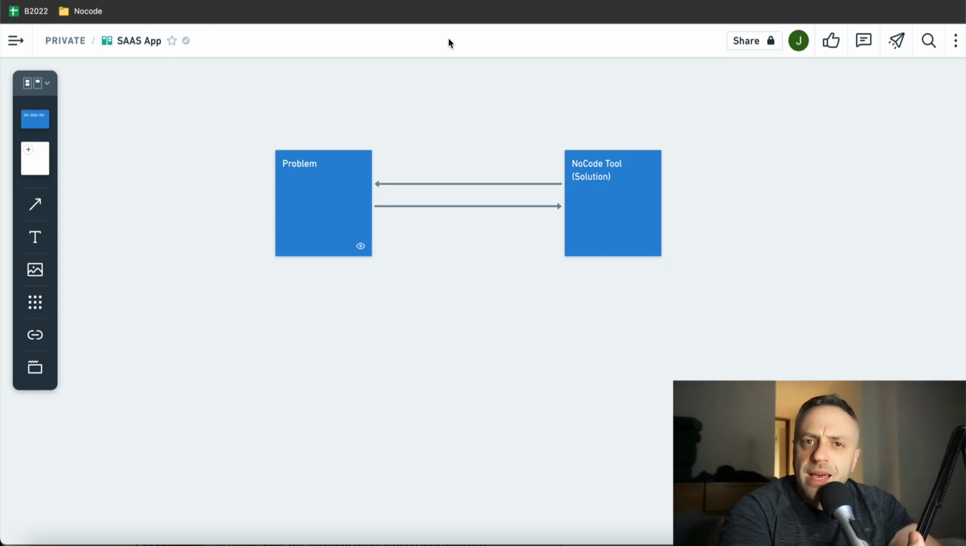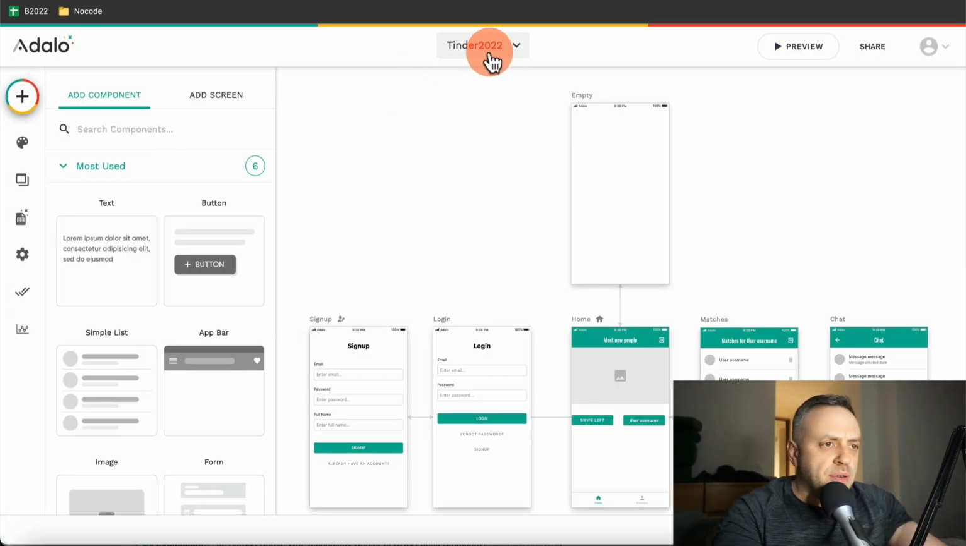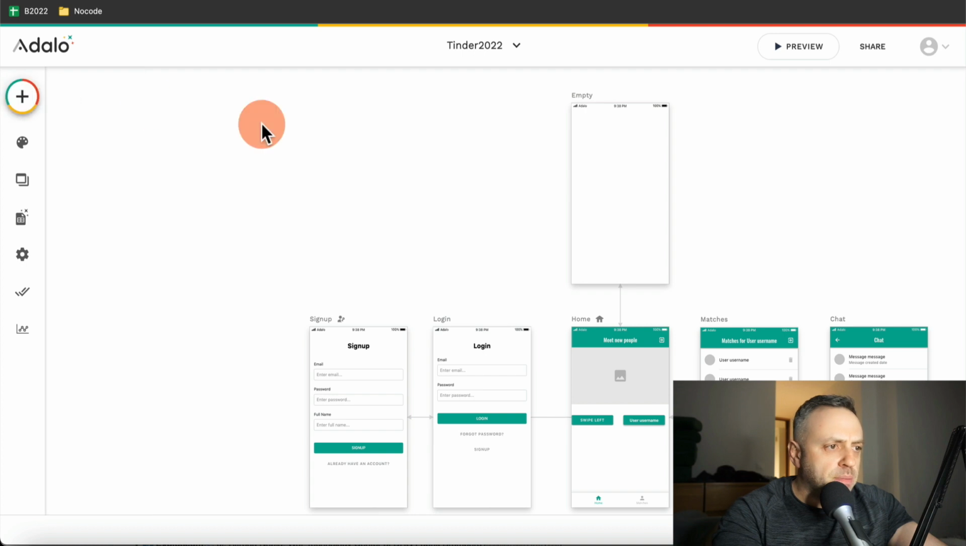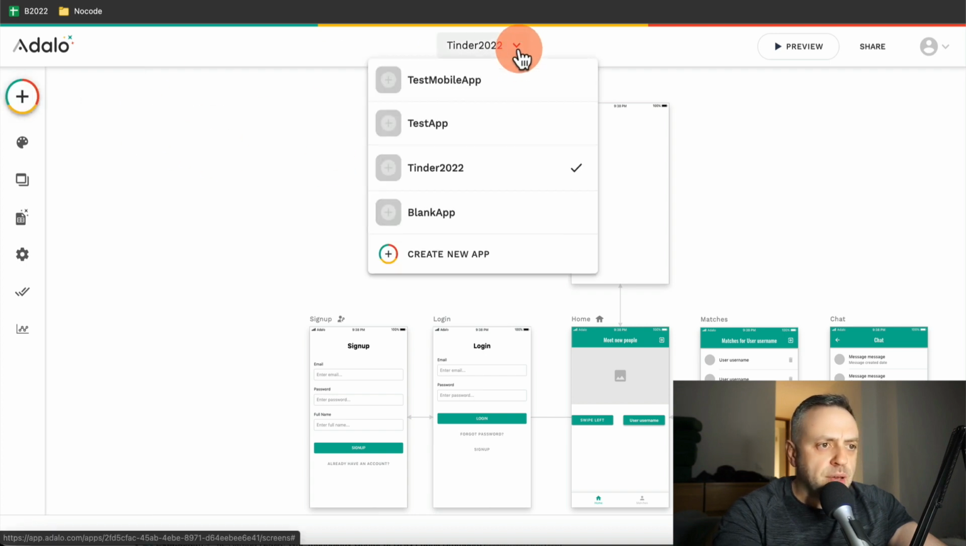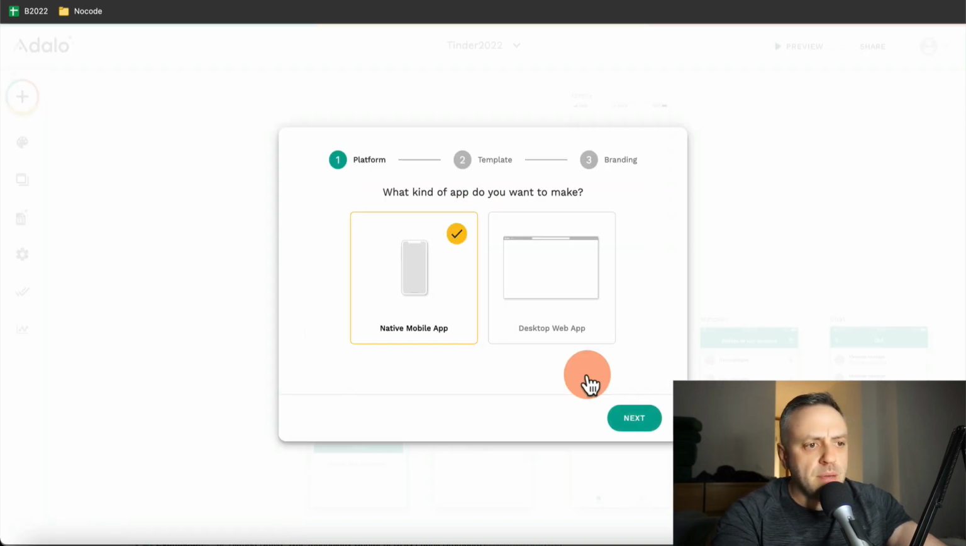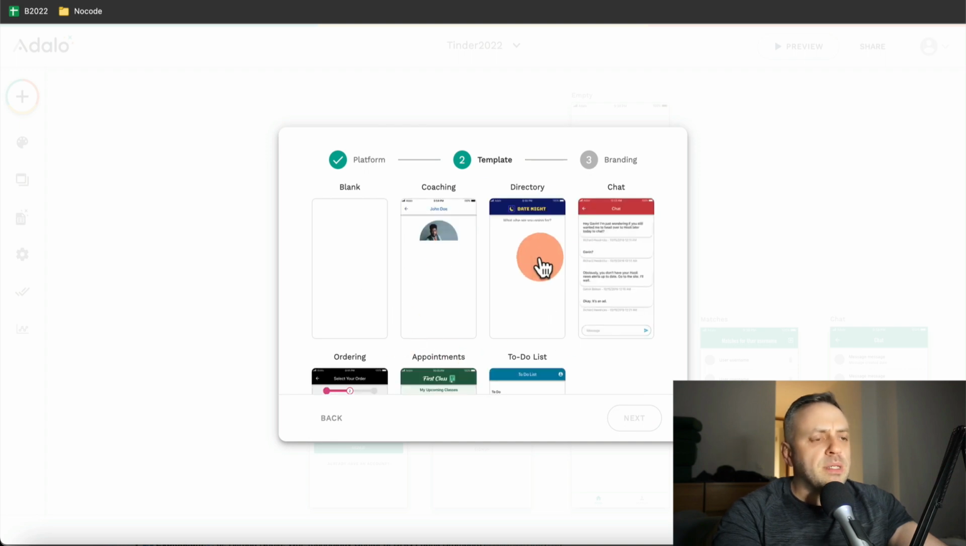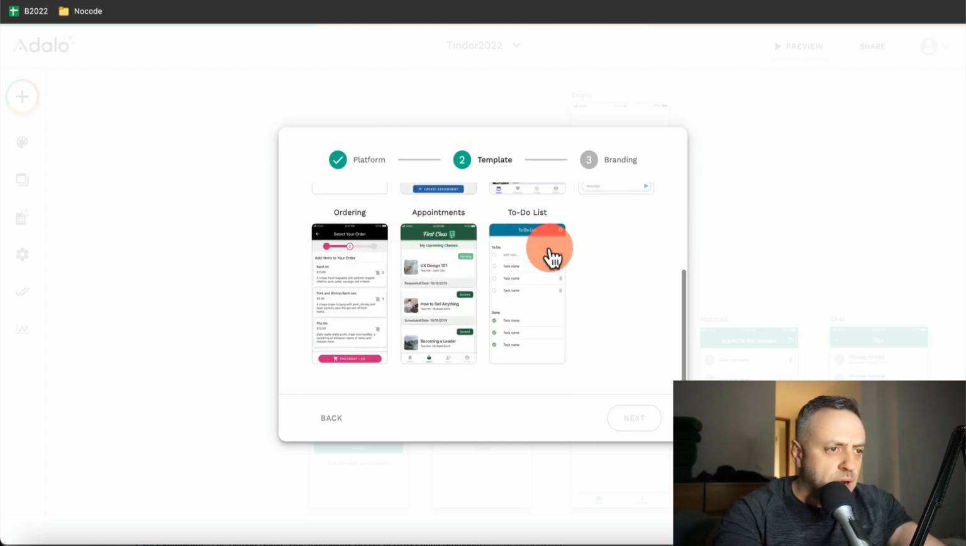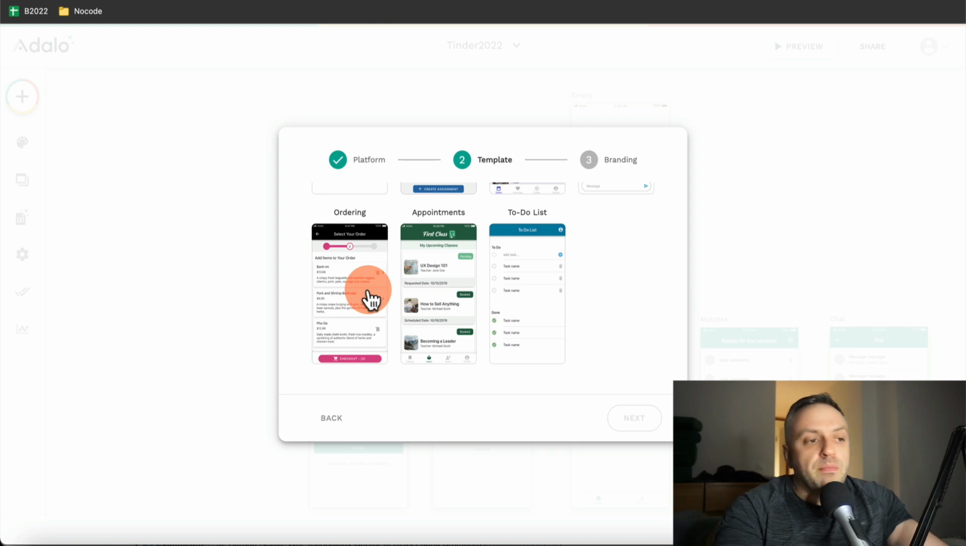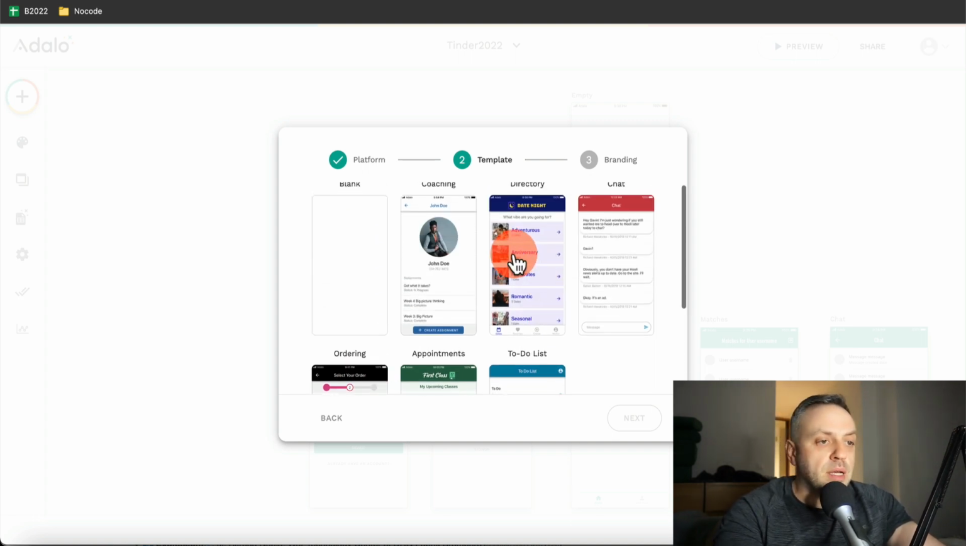You are looking at it from a business functionality standpoint, right? So for instance, we have here Adalo, and if I start a new app, if I go in here and say I want to create a new app, and I say a mobile app, it gives me a template, and all of these templates are business solutions. These are essentially apps that solve a particular problem. So we have ordering, we have appointments, we have to-do list, directory.